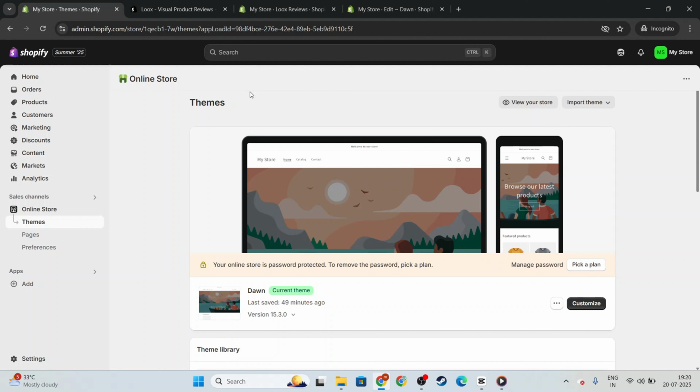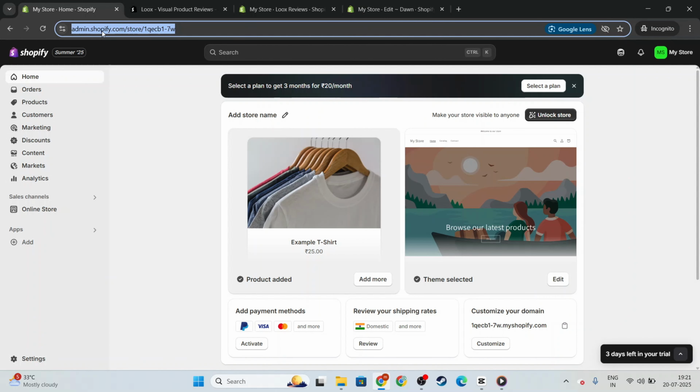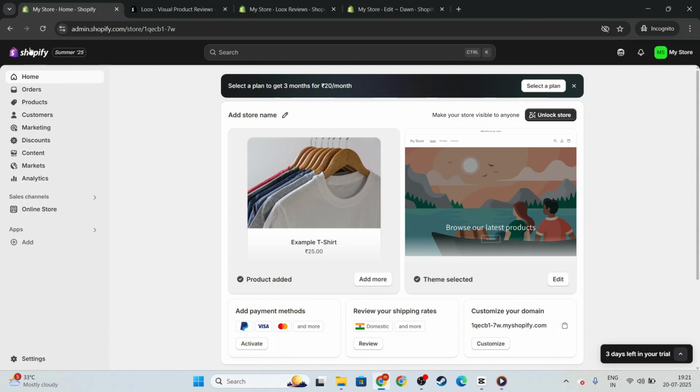Next, navigate to your Shopify admin panel. You can do this by logging into your Shopify account at your store's website address and appending /admin to the URL. Enter your login credentials if prompted, and you'll find yourself on the dashboard.